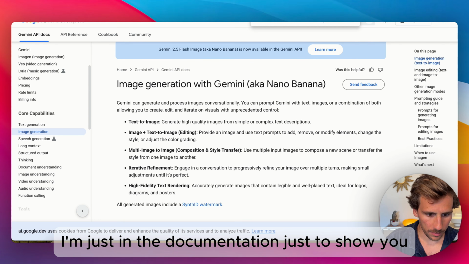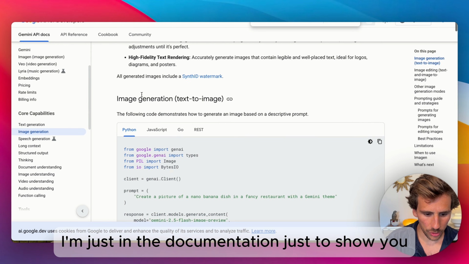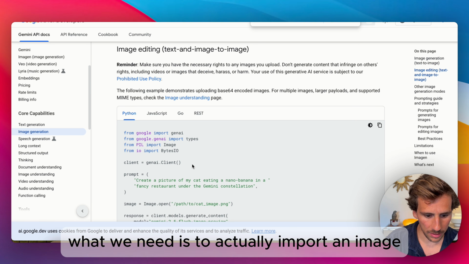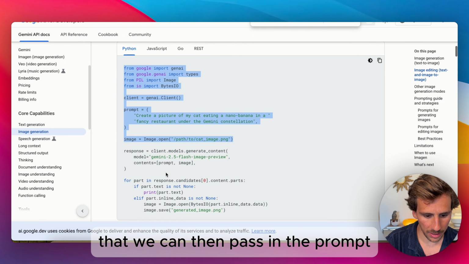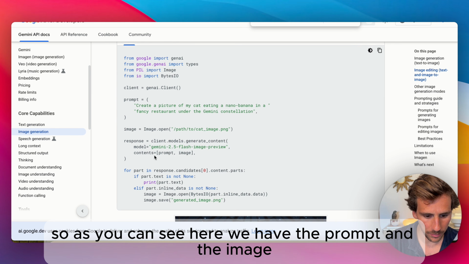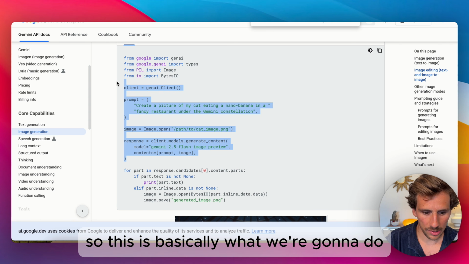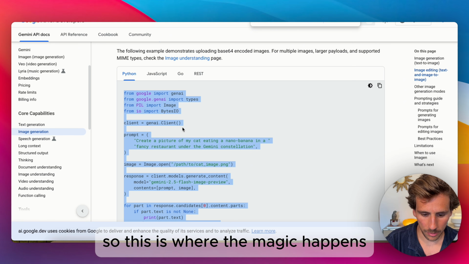we already have. Just in the documentation, just to show you basically what we need. What we need is to actually import an image that we can then pass in the prompt. So as you can see here, we have the prompt and the image. So this is basically what we're going to do. This is where the magic happens.